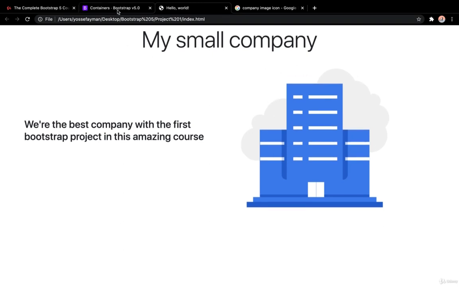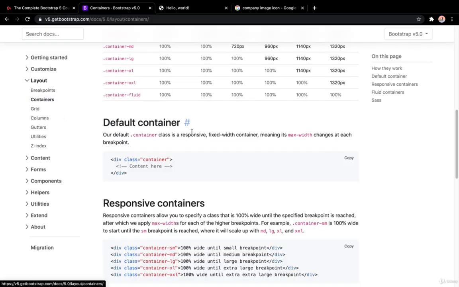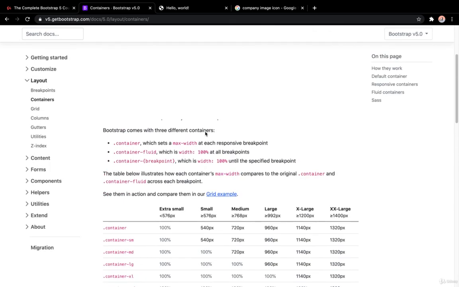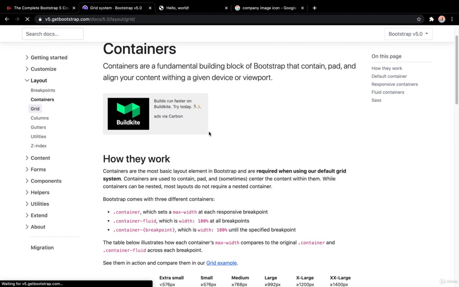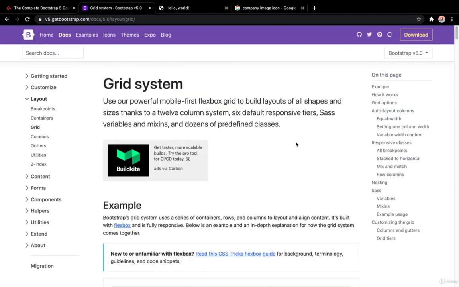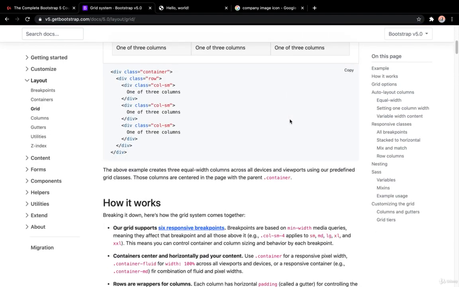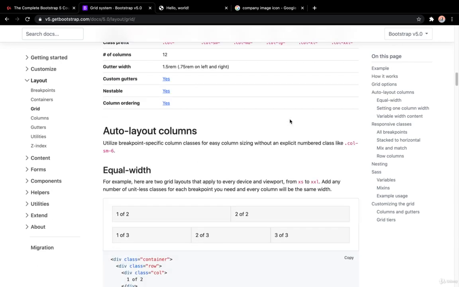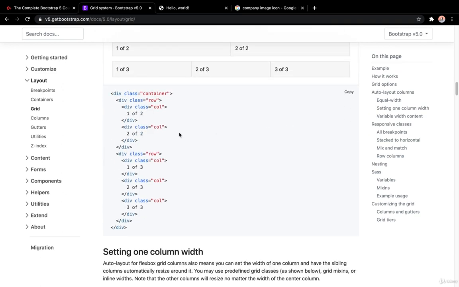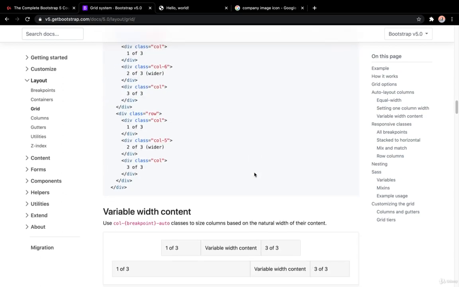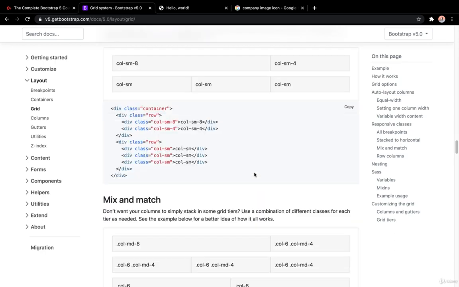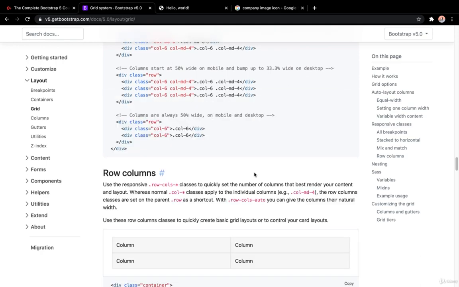Let's think about how we can add more, what we can add. Okay, so we have all of that here, the containers. Let's move to the grid system and see what we can add. Nope, we have added this before, so we don't need it. Okay, we have to think about it.